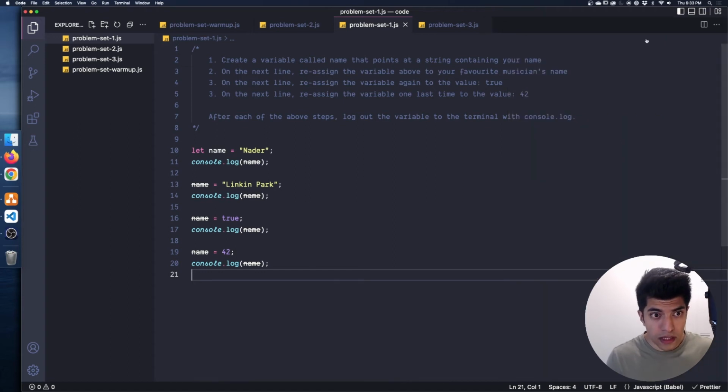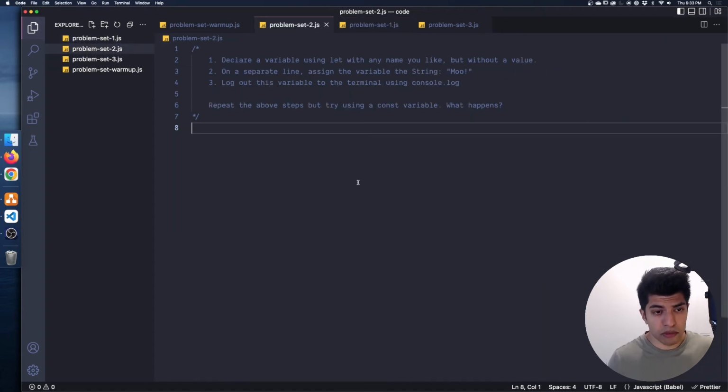Okay, great. So let's go to problem set 2. In this problem set, we're ramping it up a little bit as we go. I'd first like you to declare a variable using let, and you can name it whatever you like. Just don't assign a value to it right away. Once you've done that, on the next line, I'd like you to assign it a string with the value moo. Then I'd like you to log this out to the console.